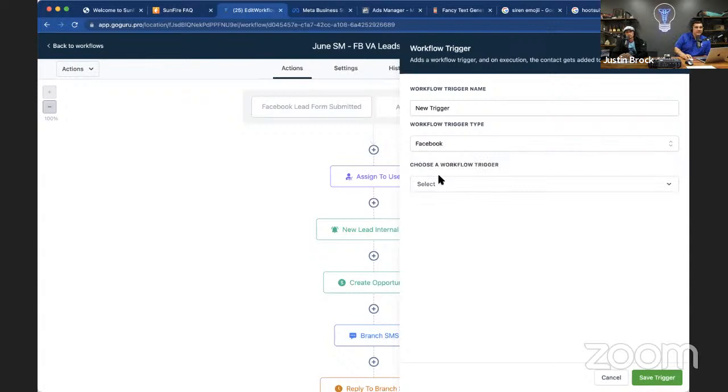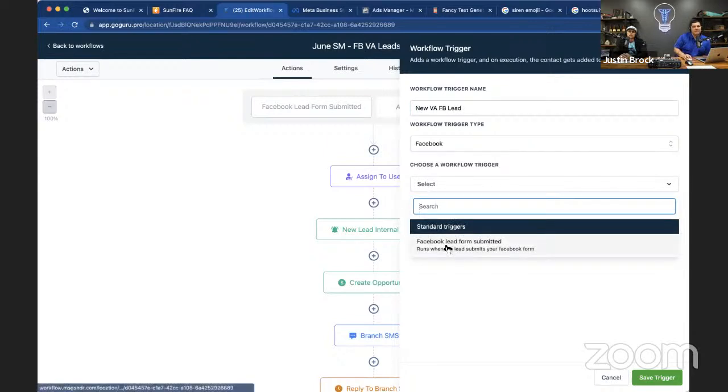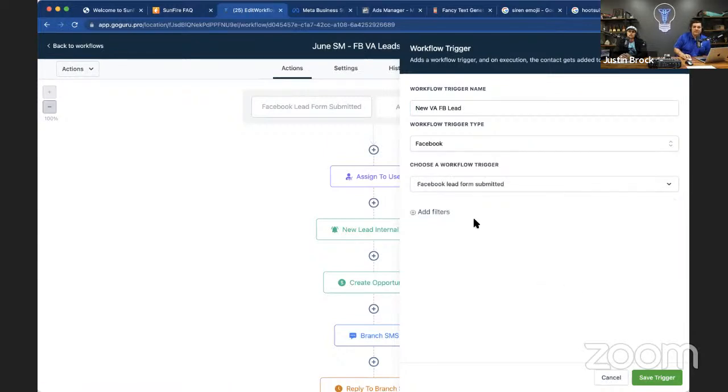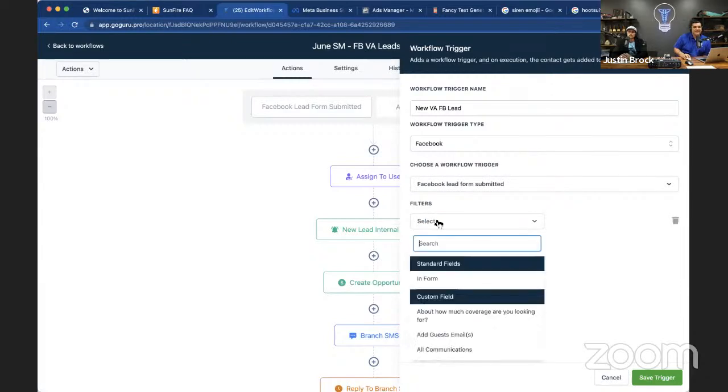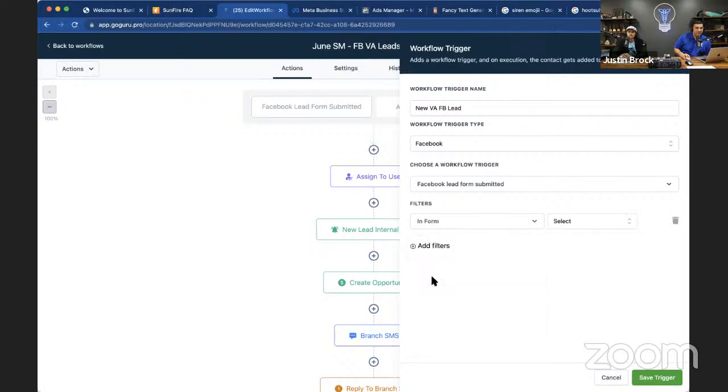In particular, the Facebook lead here. I'm going to rename it just because I like naming them. New VA Facebook lead. What is the trigger? Facebook lead form is submitted, right? But I'm not done yet. I have to tell it exactly which form. So I'm going to add a filter because I don't want all my Facebook forms. If I just left it like that, every Facebook form I had, when one was submitted, it would come through here. But I want to narrow it down and say in form, and when that form is.